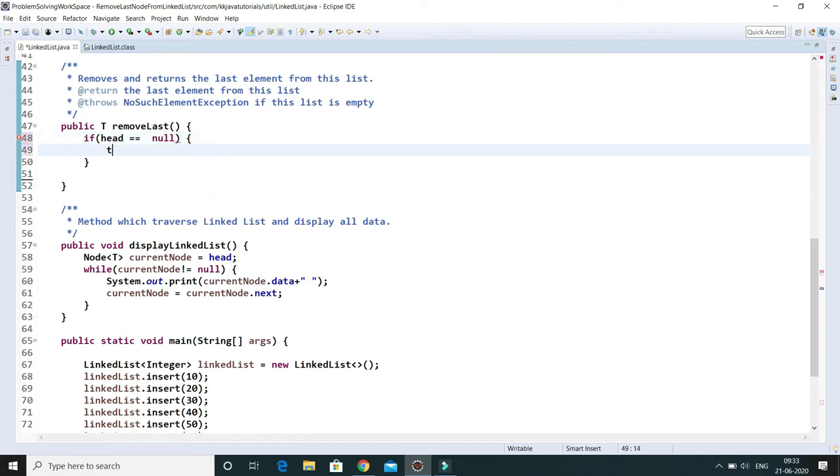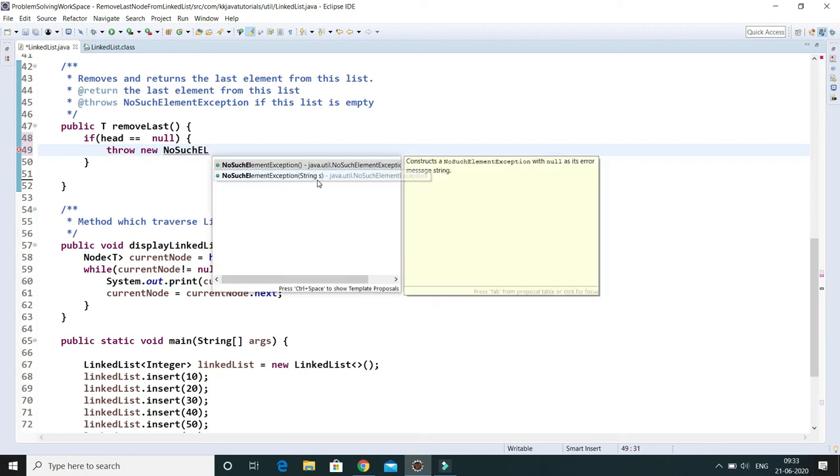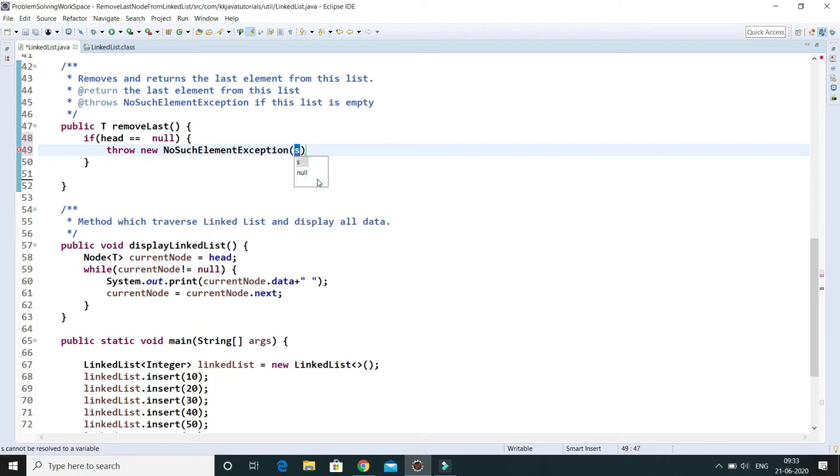So here I'm going to throw new NoSuchElementException. So that is already pre-existing in Java. And here you can see, list is empty, right? So if the list is already empty, then you cannot remove the last node, right?